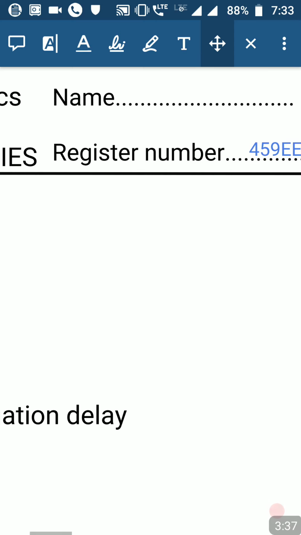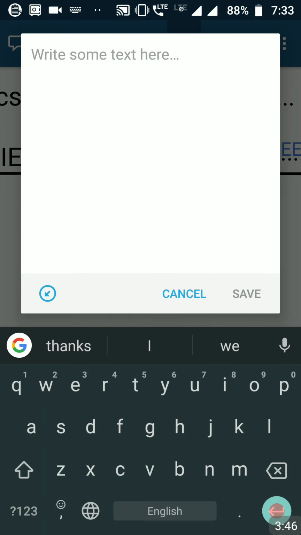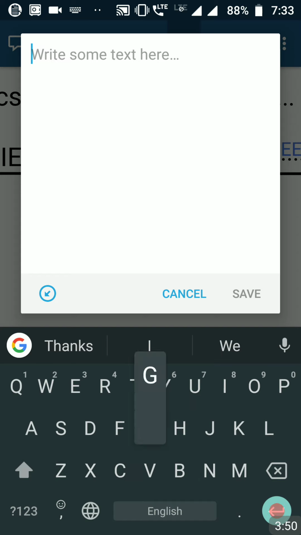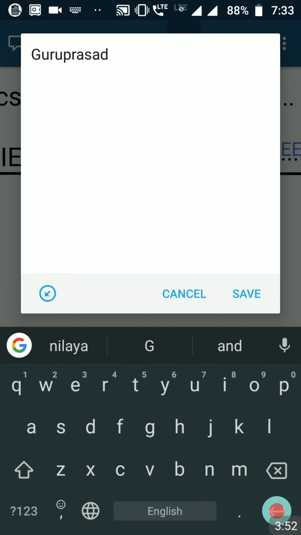After that you need to go to name. Just after name you have dots, right? You click over there. Select the text box and click on the name. You will get one more text box where you can add your name. My name is Guru Prasad. I am going to add my name over here.